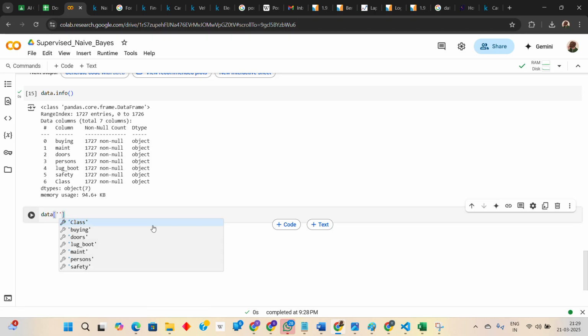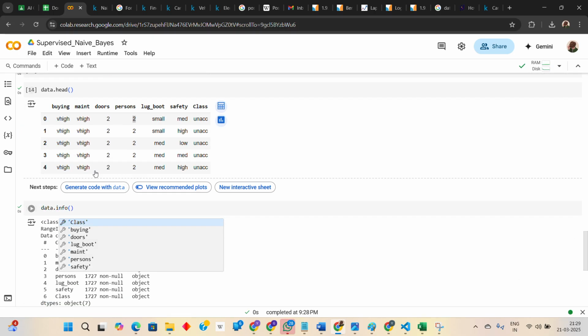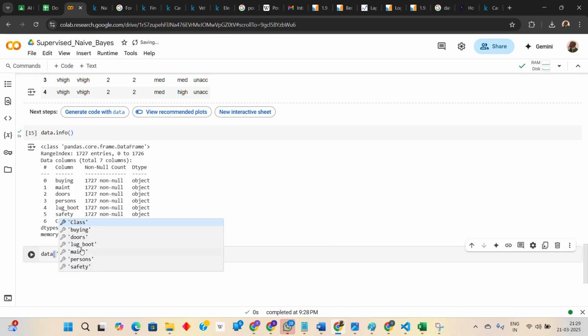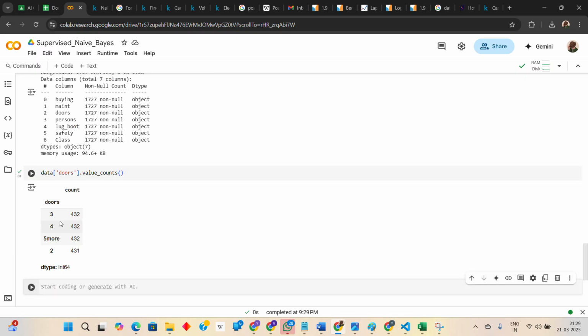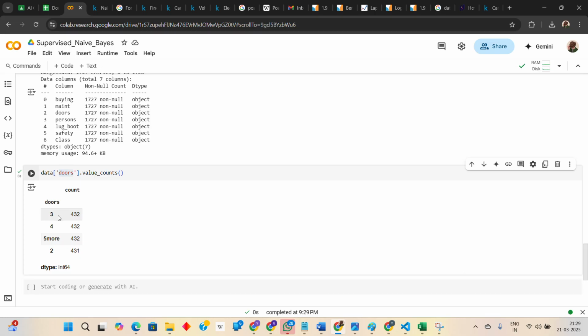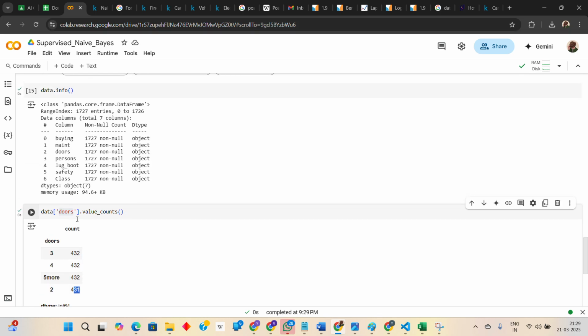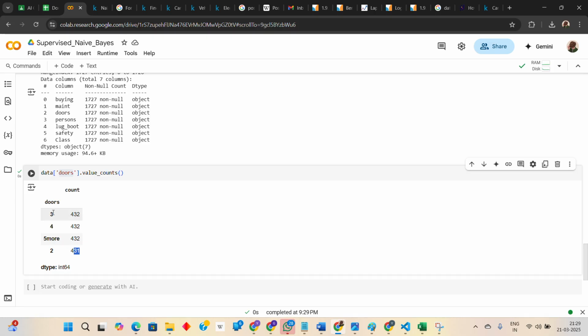Then you have to call that particular value which you wanted to treat. For example, doors, and check dot value_counts. So remember these functions, okay? value_counts will give you all the discrete values and their count of that particular column. Here I can see doors: 3 doors 432, 432, 432, and 431. So it is very nicely arranged. The data set with 2, 4, 3, and 5 more is also there. This is the text. Due to this reason, the entire column is text or object. Is that clear why it has been text?